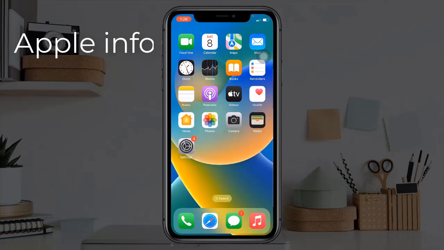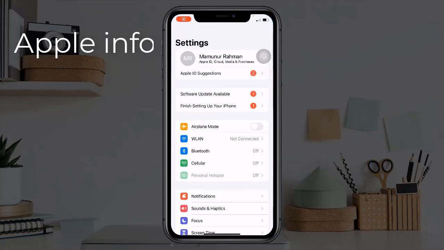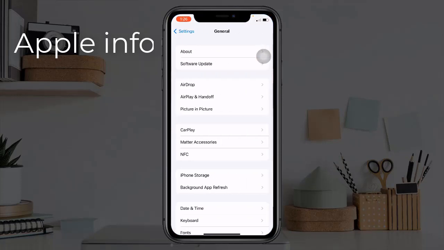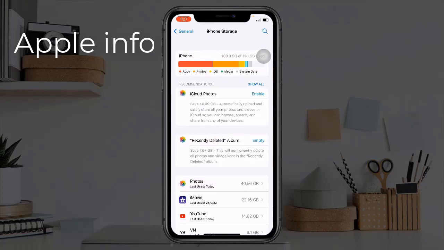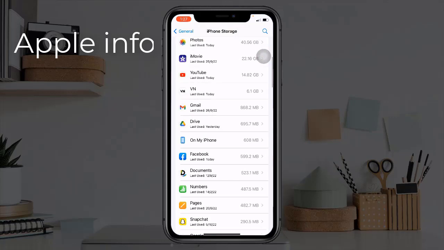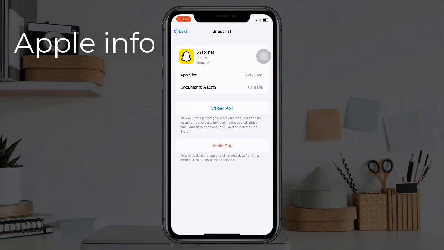To do that, open the Settings app, find and tap on General, scroll down and look for iPhone Storage. Find the app you want to offload. Then click on that app and hit Offload App.